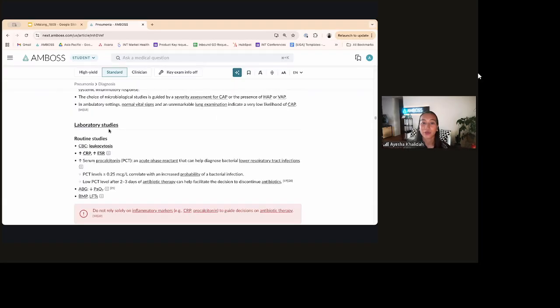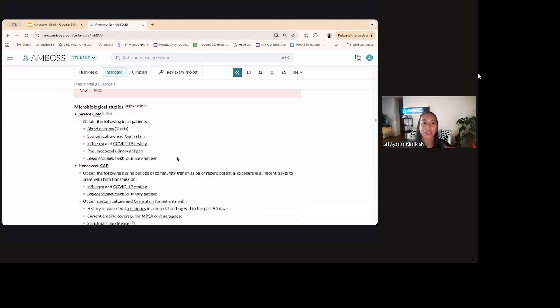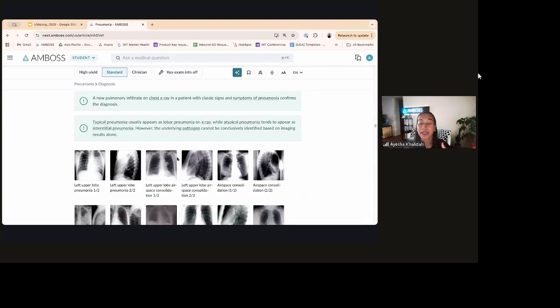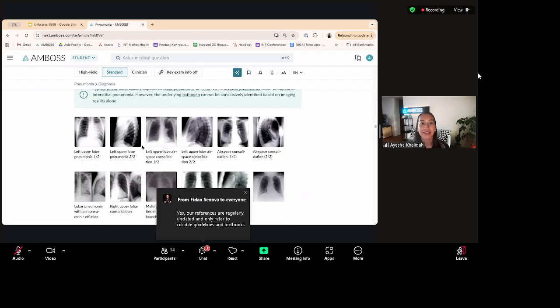Okay, so now we're down to lab studies. You can see that it's quite structured. It goes really from the main summary up to now we're at lab studies, and then we will go to management after that.